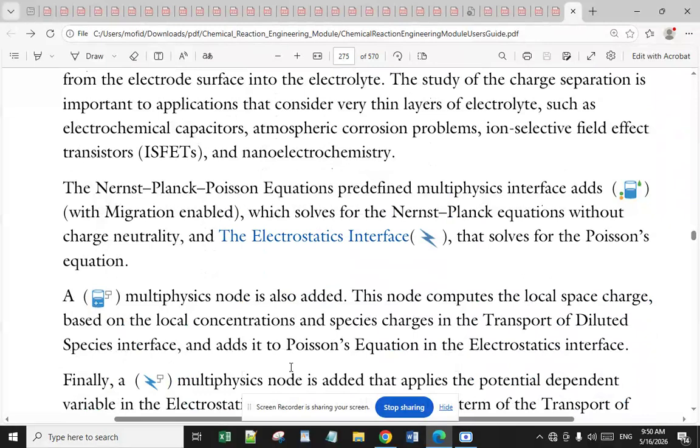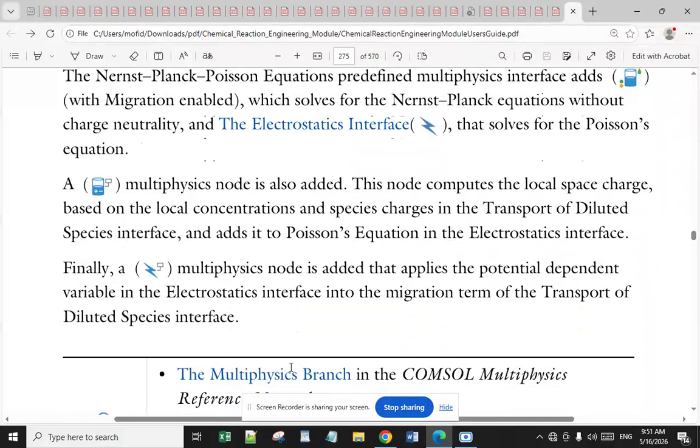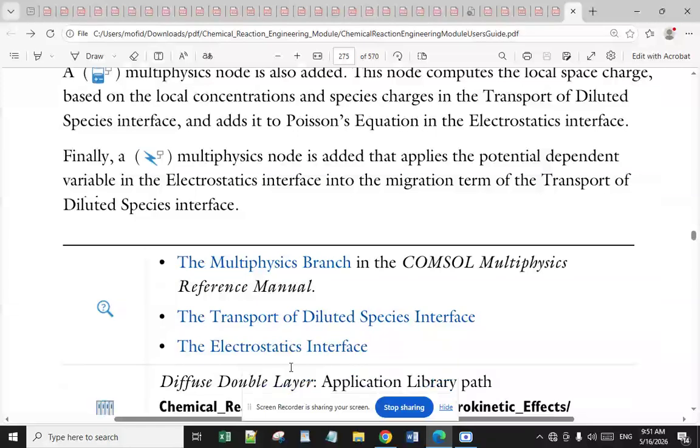The Nernst-Planck-Poisson equations predefined multiphysics interface adds the Transport of Diluted Species interface with migration enabled, which solves for the Nernst-Planck equations without charge neutrality, and the Electrostatics interface that solves for Poisson's equation. A multiphysics node is also added.